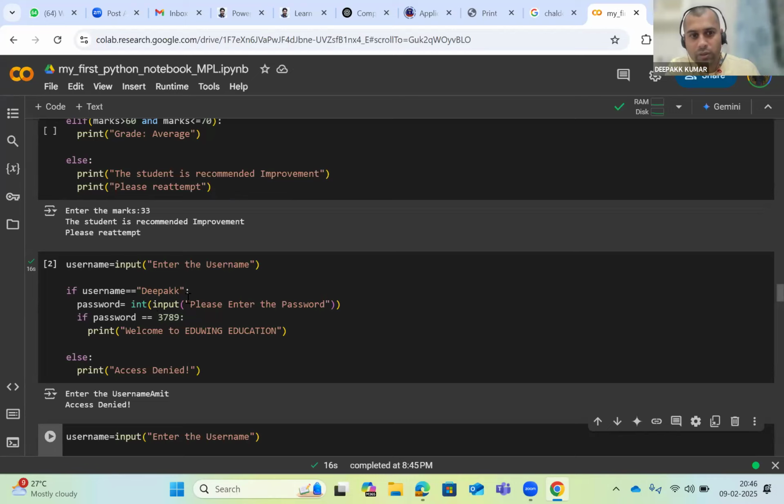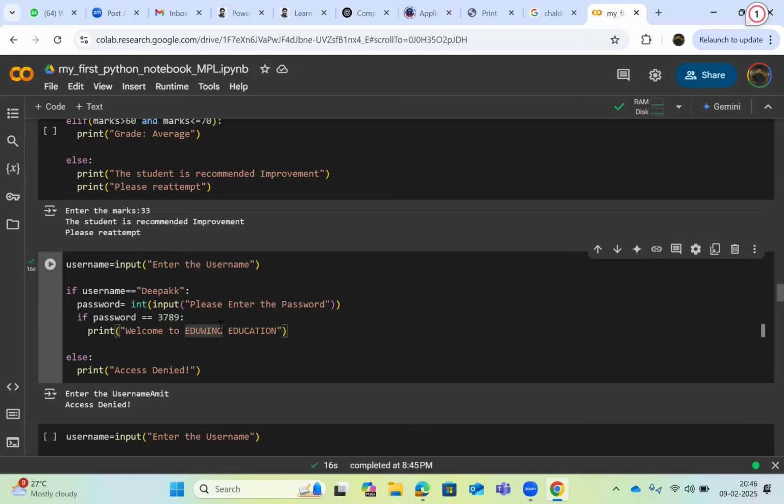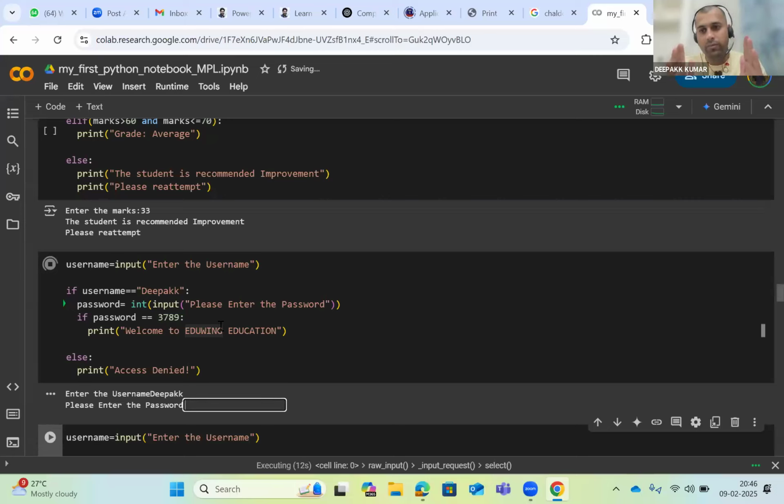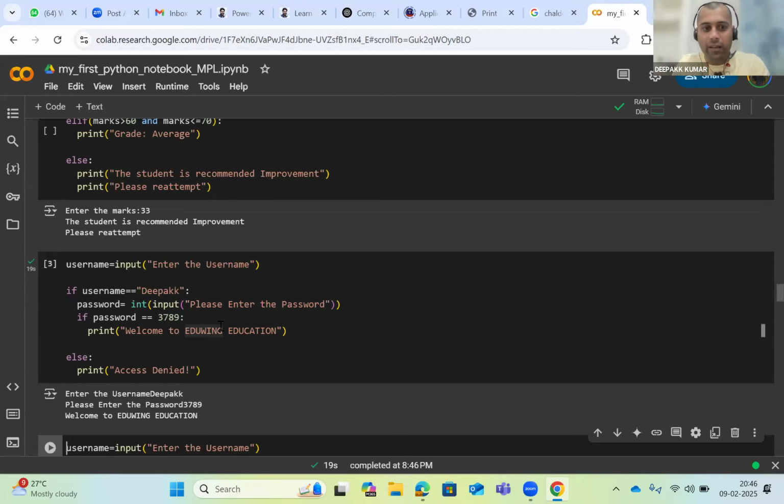Is this process understood? What has happened just now? Yeah, got it. Now, if I write the correct name, Deepak, now only it will ask me, please enter the password because the username got matched. Now I will enter 3789. Then it will say welcome to Eduwing Education. So the password shall only be asked of the person who is a legitimate user of Eduwing Education.